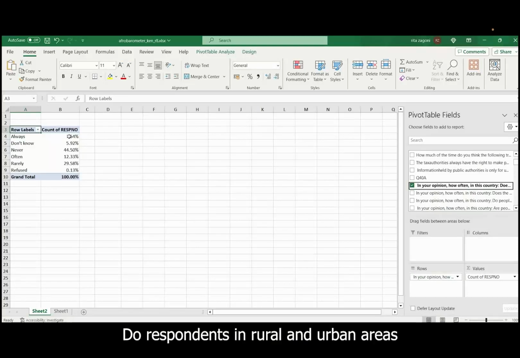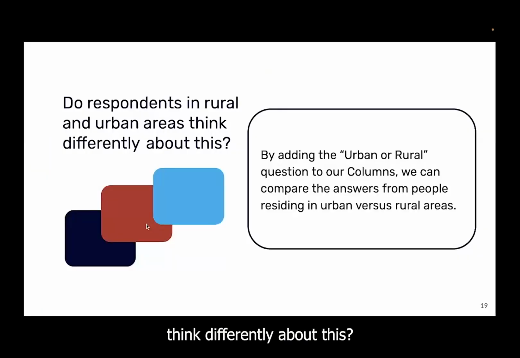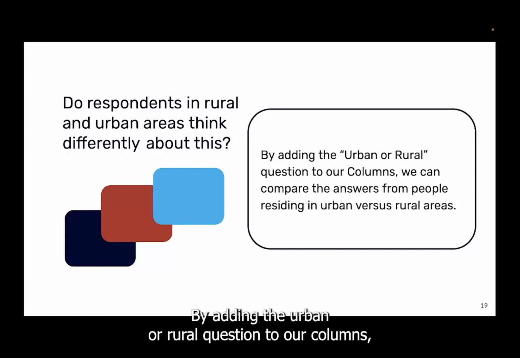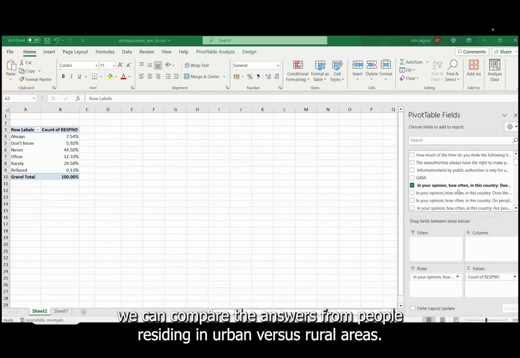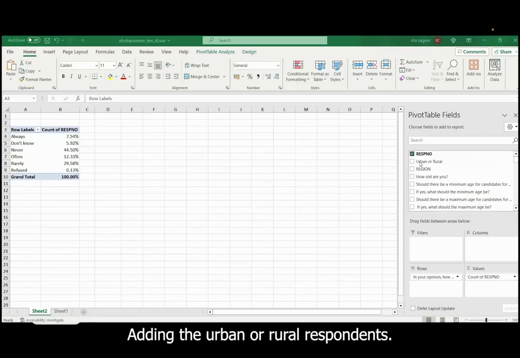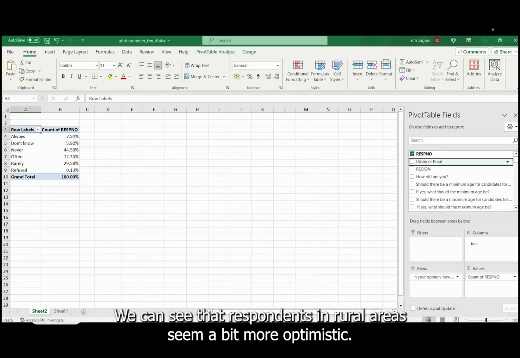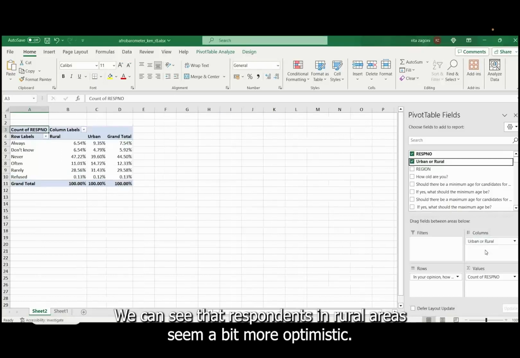Do respondents in rural and urban areas think differently about this? By adding the urban or rural question to our columns, we can compare the answers from people residing in urban versus rural areas. Adding the urban or rural respondents, we can see that respondents in rural areas seem a bit more optimistic.